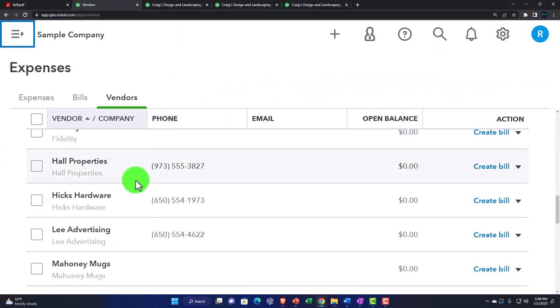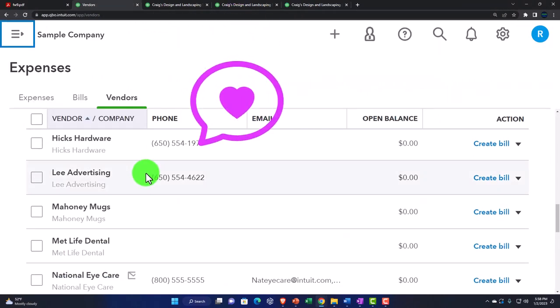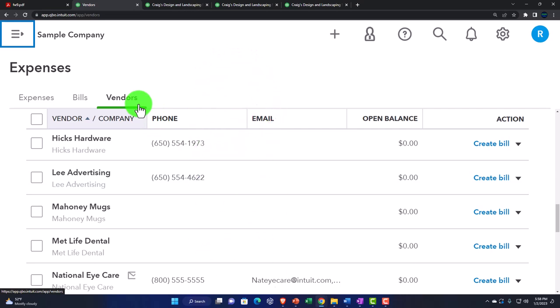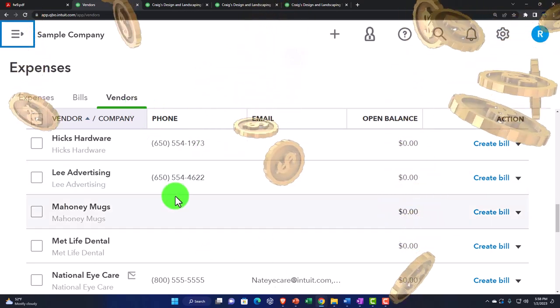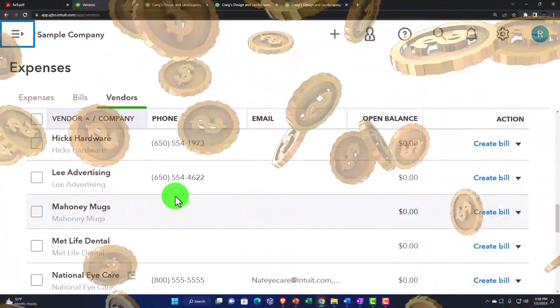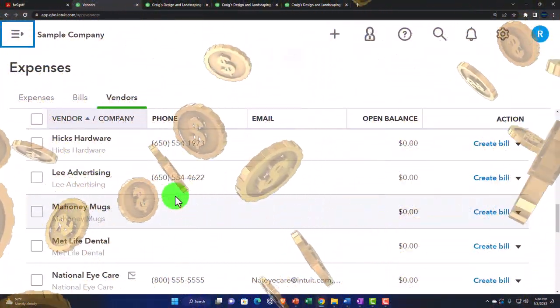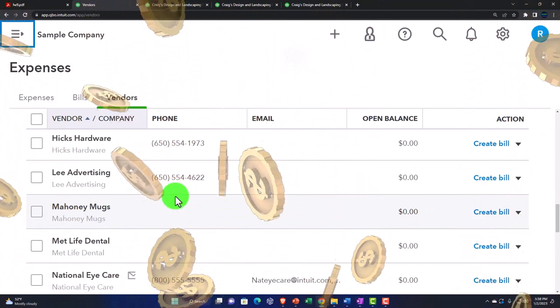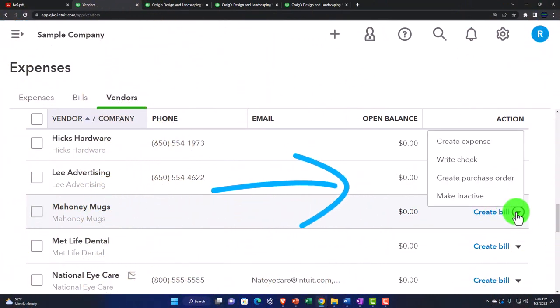So this method works pretty good, but sometimes you might have a lot of vendors in here that you actually didn't pay because maybe you paid them in the past and you didn't do business with them in the current time frame. It would be best to go through these vendors and say, if I'm not doing business with them anymore, I'll make them inactive, and you can really clean up your vendors list.